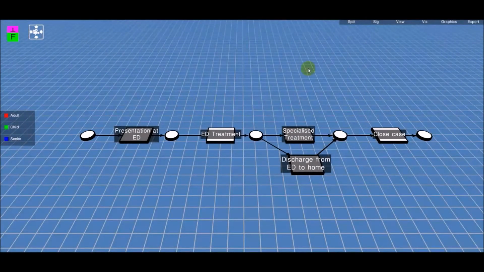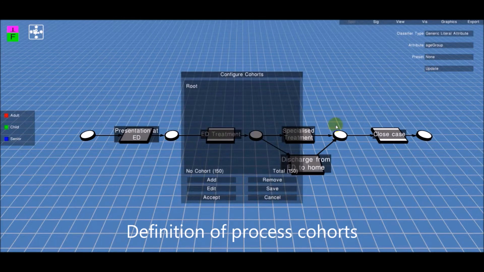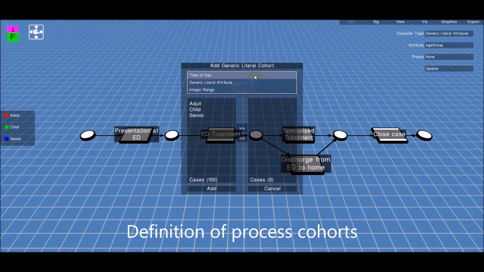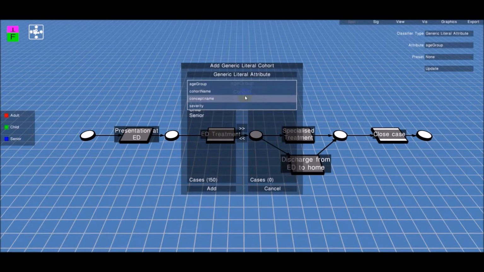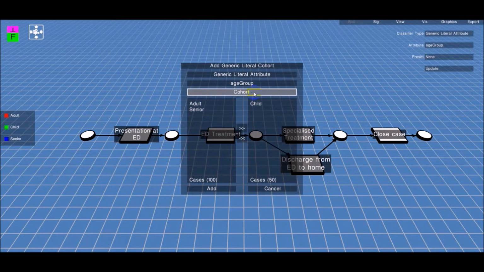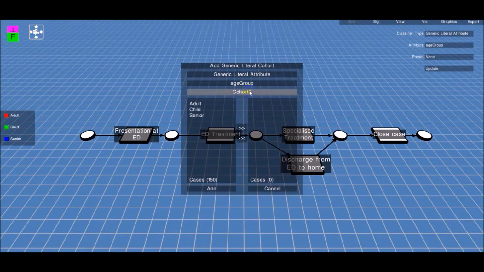The first step of the analysis is the definition of multiple process cohorts. For this purpose, the event log can be split interactively using any of the trace attributes to select traces. You can see that the event log we are using has 4 literal trace attributes, including the age group of the patient and the severity of the emergency. Let's split the event log first along the age group of the patient, so that we have 3 cohorts. We will define 1 cohort for children, 1 for adult patients, and 1 for senior patients.